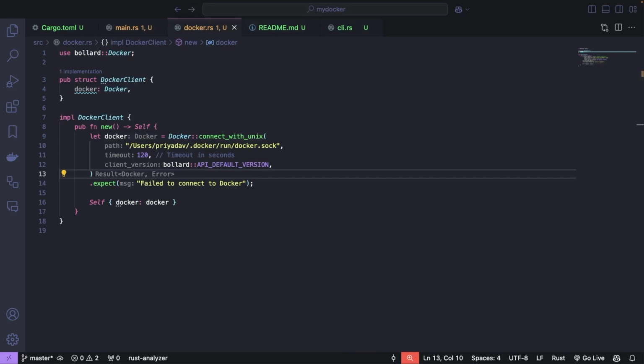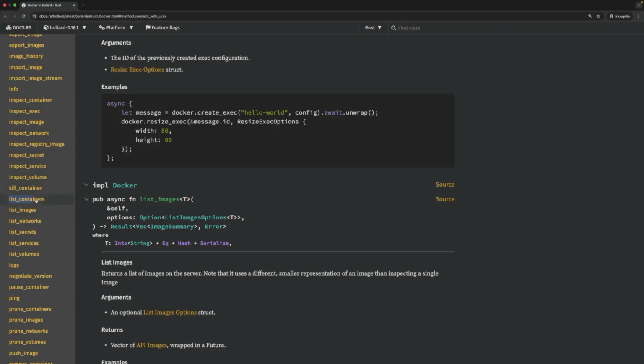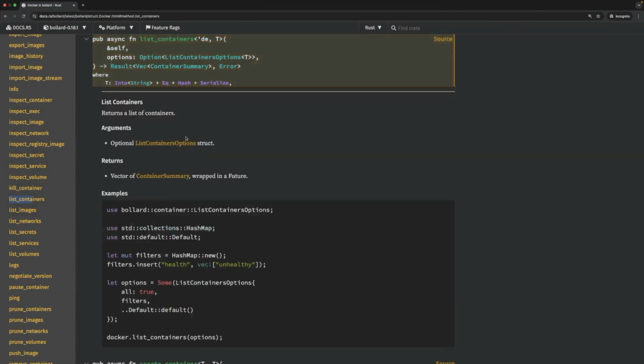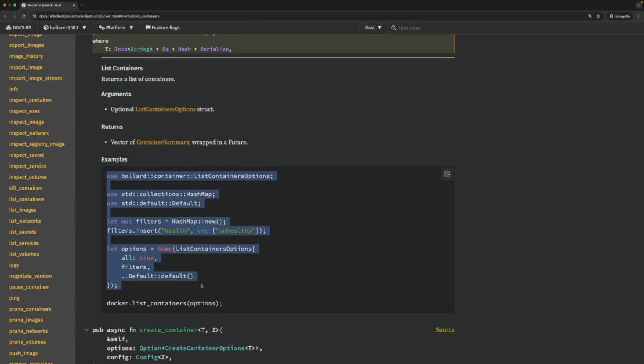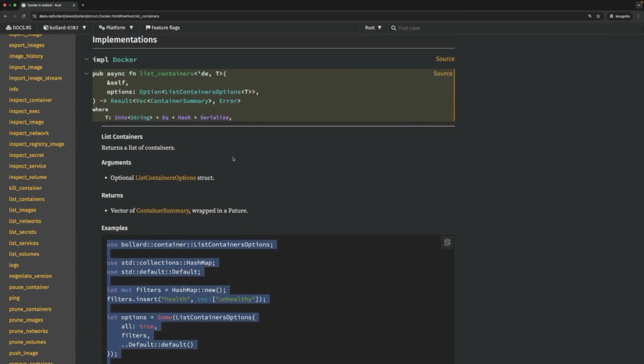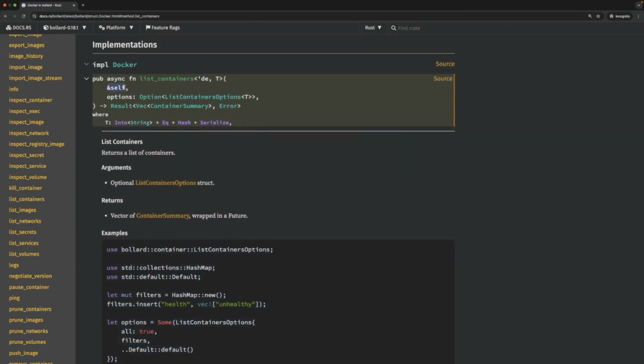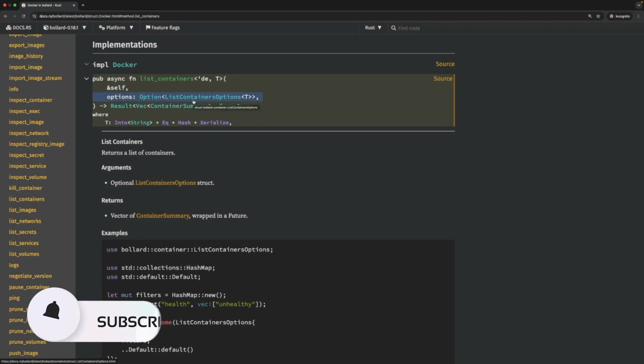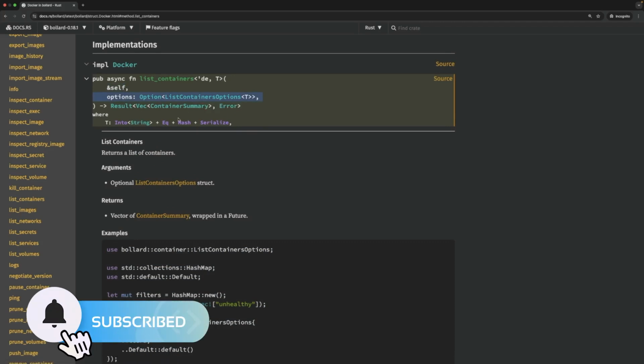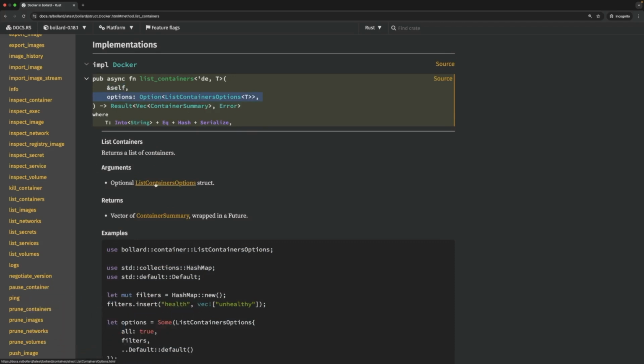And the method I'm going to be using for listing all containers is present in the Bollard library already. So if you check the index over here, you can find list containers. And it also gives you some example code of how to use it. So it takes in the immutable self as a parameter. It takes in some options, which is again a wrapped option, and it returns a result. So arguments are an optional list container options struct, and it returns you a vector wrapped in a future.